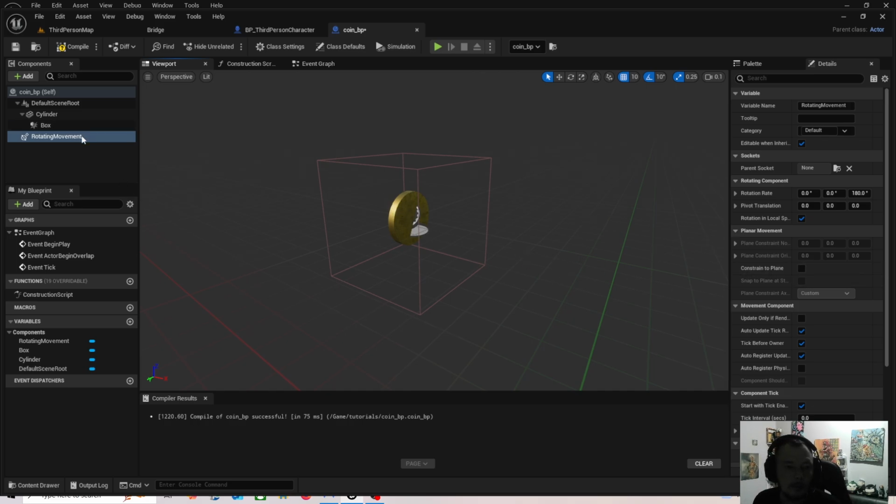So on the rotating movement, if we look over here, it says rotation rate. That's X, Y, Z. And on this one, the Z, it's on 180. That means that it spins 180 degrees in 1 second. That's kind of fast. So what we're going to do is put it at 90, so it spins at 90 degrees a second.